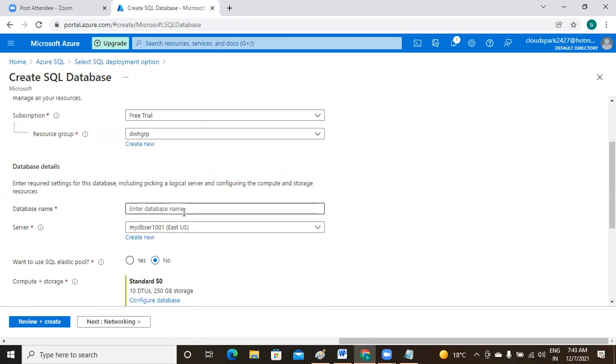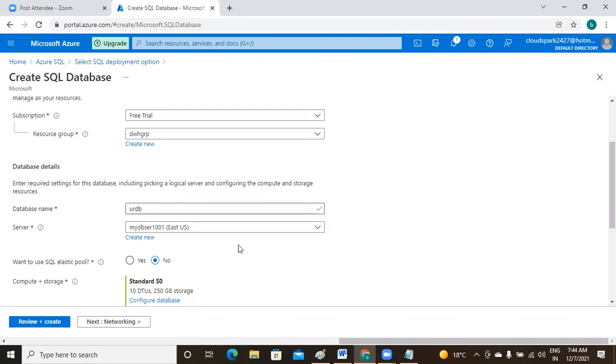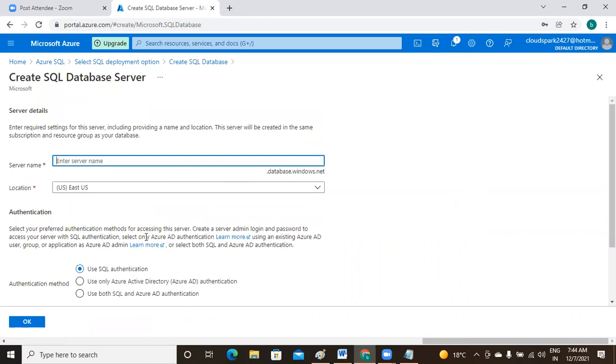So here, database name. I'm giving the database name as your DB. Okay. And server name. Already some existing server is there. I want to create a new one. Your server 101. I think validation will fail. Just please wait for that. It is successful.